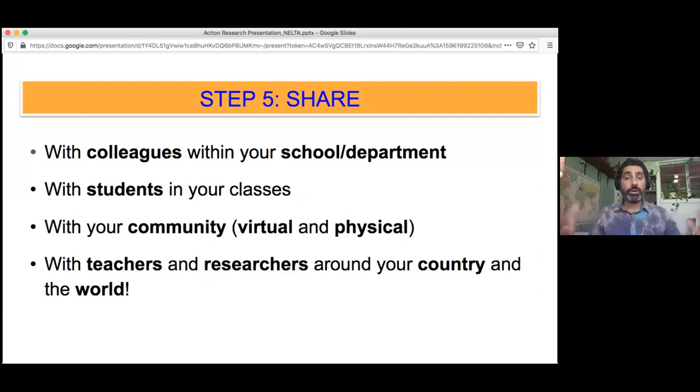Okay, and so you can also share with your community. Hey, you can write an article for the newspaper, okay? You can write a blog, right? You can write a post here within Relo Nelta, okay? Or within any other kind of professional organization that you are a part of and you're part of the world. And this is going to give you greater voice, and you're going to be a role model and potentially a mentor to people who are interested in doing action research in the future.